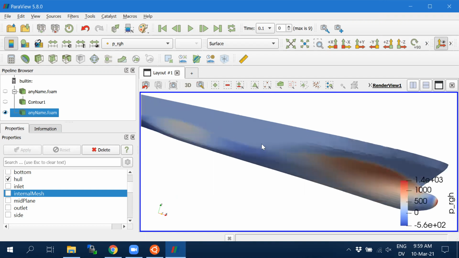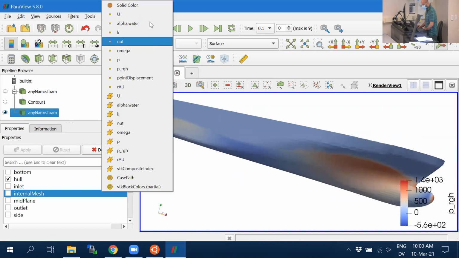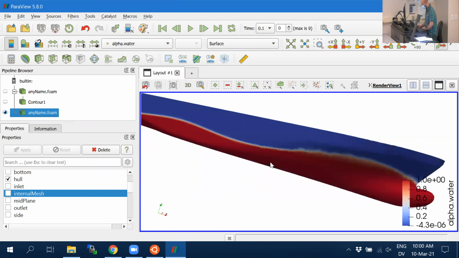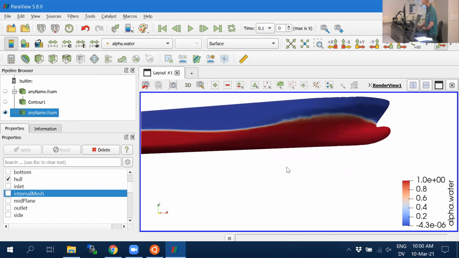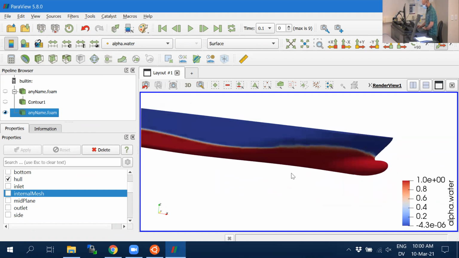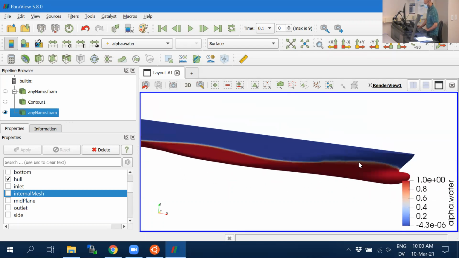Okay. So others who are able to see the hull, now we can color this with alpha water. What will that show us? Well, you can just go ahead and click it and you'll tell me. So this is coloring the hull with the alpha. Alpha is called volume fraction. The red part is where we have 100% water. Blue part is where we have 100% air. And there's a smooth transition in between. So that's our interface. The white line is basically showing us our interface.